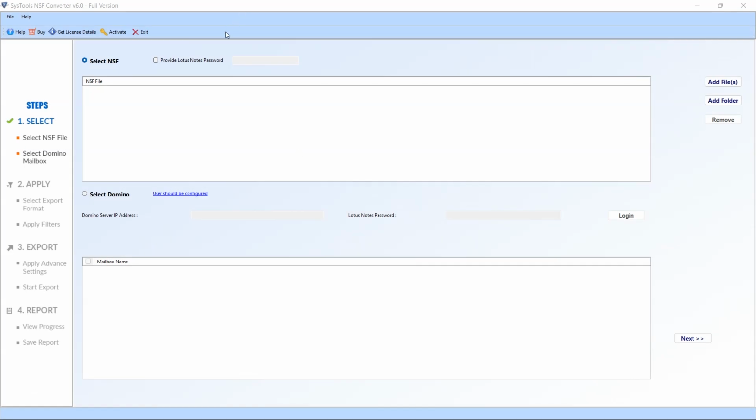The first window of the software will appear. You can see here, select NSF Files to add your NSF files. If your NSF file is password protected, then enter the password and provide the Lotus Notes password option. The software provides two options to add an NSF file, add files or add folder. Click on any one.